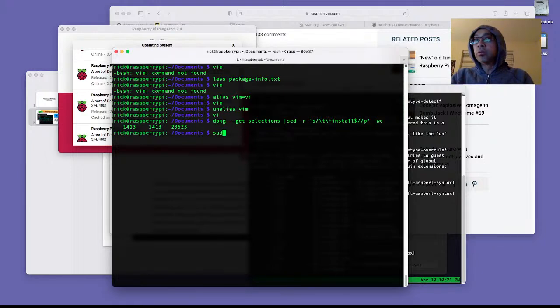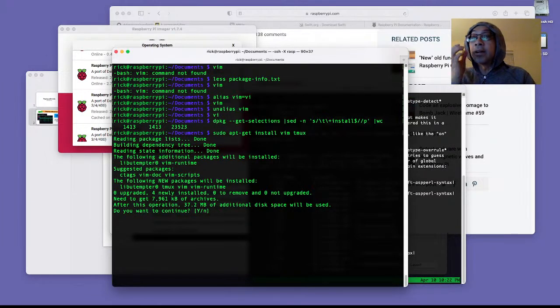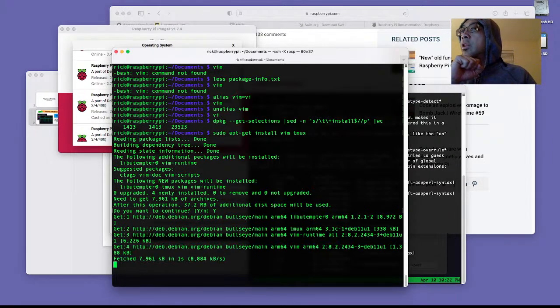But now check this out. I am going to do sudo apt-get install vim and tmux. So I'm going to get both vim and tmux, and that'll make me instantly much more comfortable on this new Raspbian OS that I have. Notice when you install for the first time, it tells you you're going to get 37.2 meg of extra stuff used, and it's like, go for it. Now it's going to install these things.